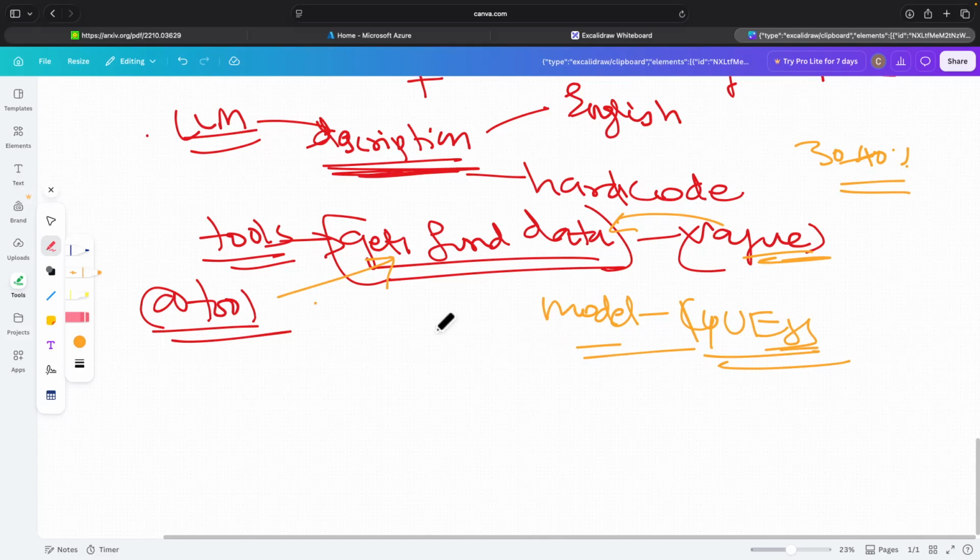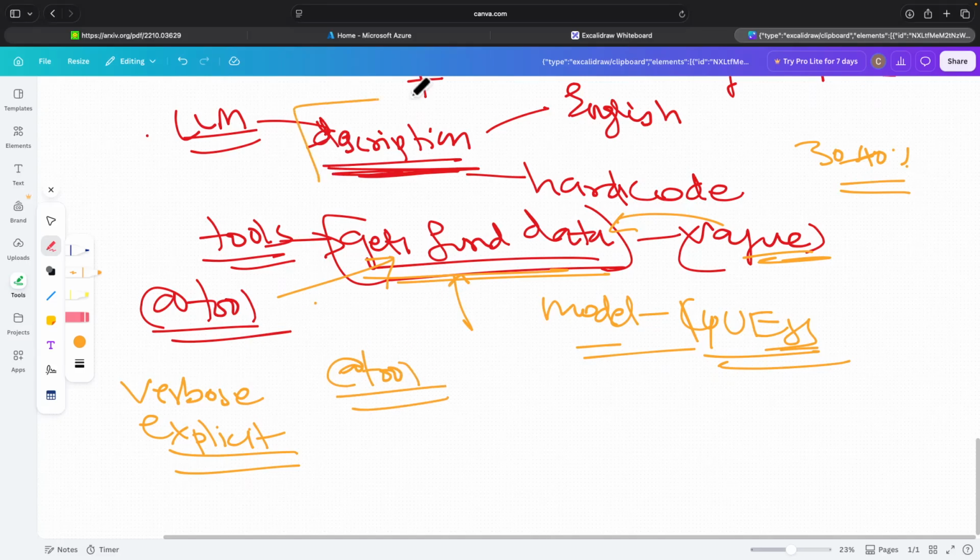And we know that if my model is just guessing, there is a very high probability that it is going to hallucinate the data. But if I write a very verbose, explicit description for my tool, instead of just gets fund data, if I say it returns the current holdings of a specific mutual fund, including the stock's name, ISIN number, and percentage weight, now my model exactly knows when to reach for it and what it will get back. So please try to understand, when it comes to defining the tool, defining the description is a very important part of your AI agent.